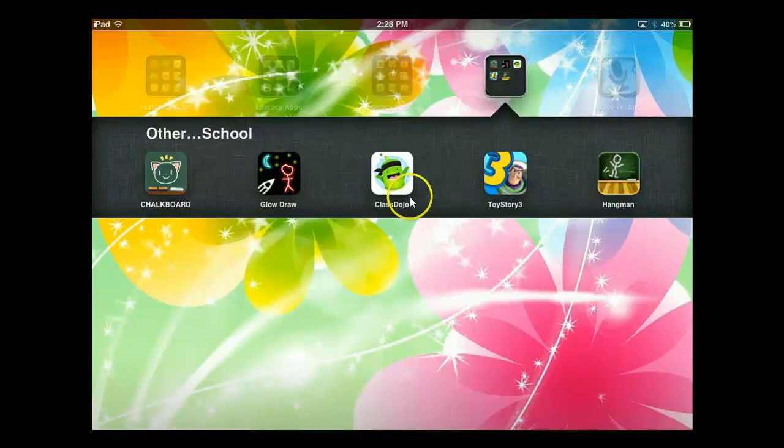If you are currently using ClassDojo in your class, there's an app for that. If you weren't sure, that's available. So you can put that on your iPad and you can walk around and give your students points if you're already using ClassDojo. Then there are other things like this Toy Story app, which is a matching game.